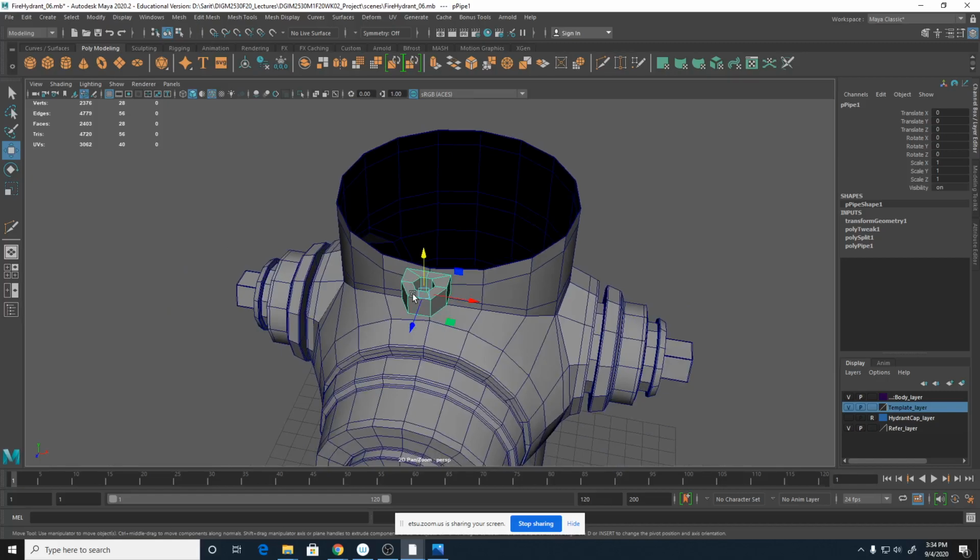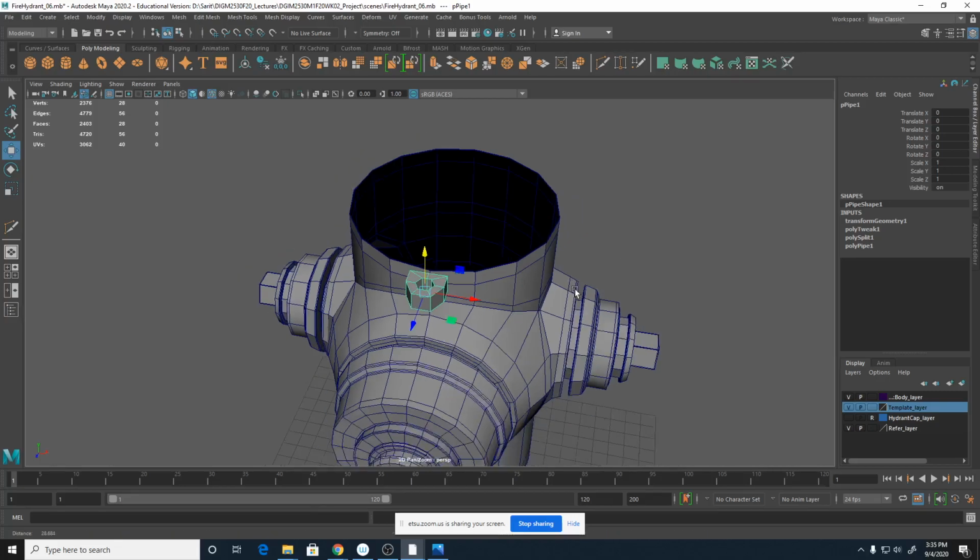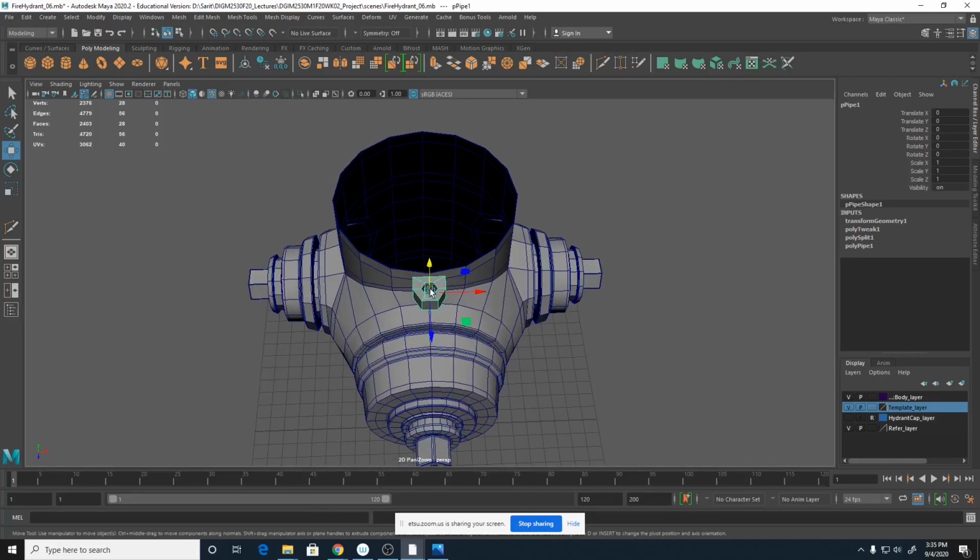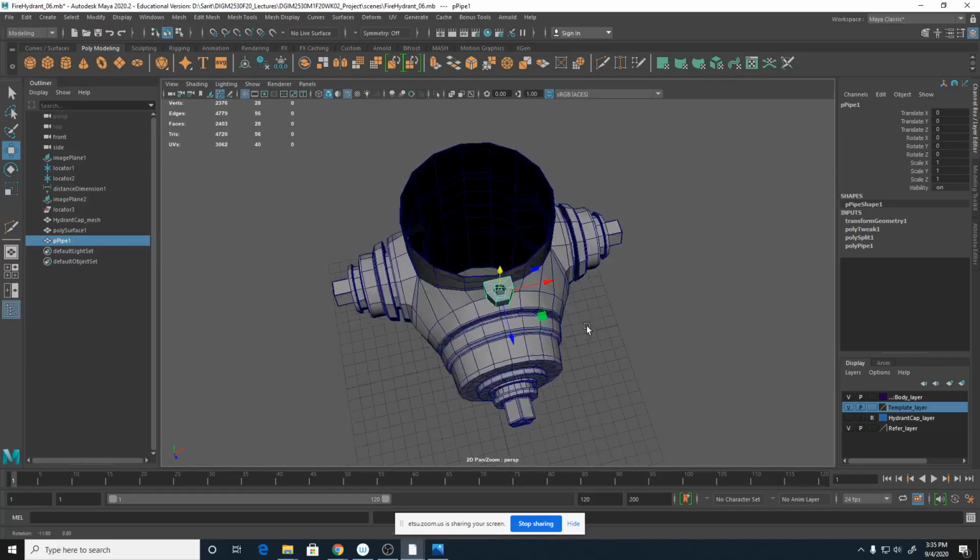We want 8, right? 8 divided by 360, because the loop is a 360 degree circle. So that means it will be 45 degrees. So if I do 45 degrees right now, hold on, don't do it, okay? So we need a little help.